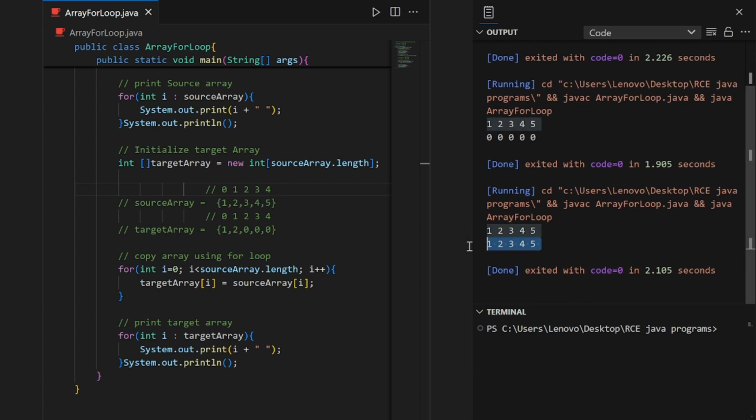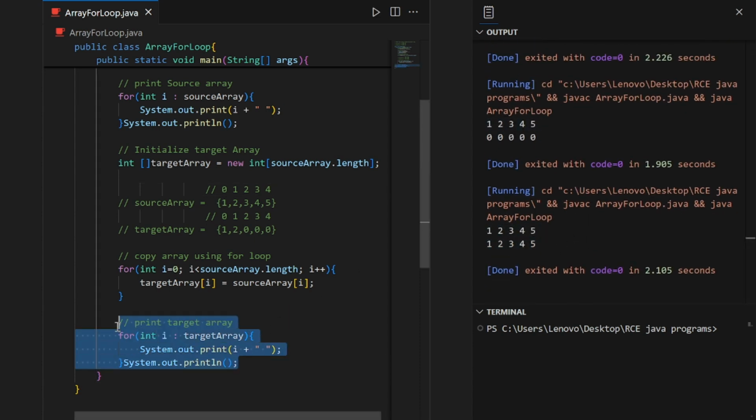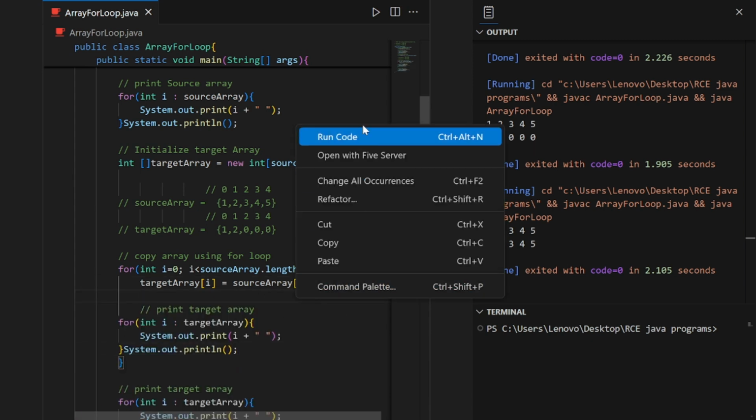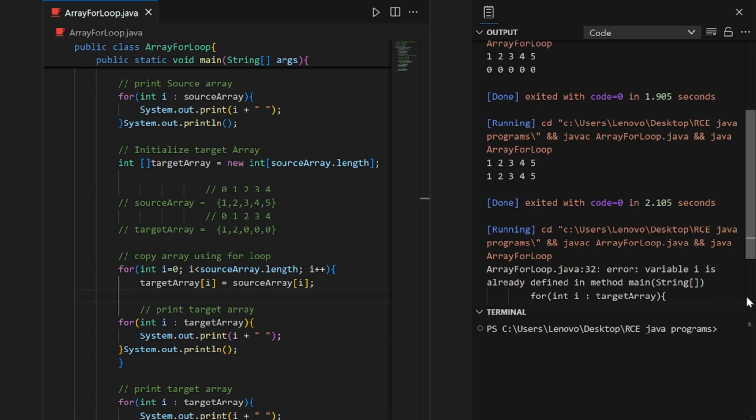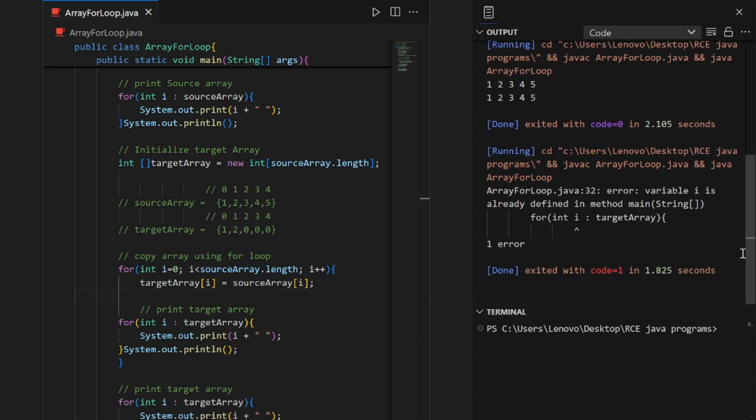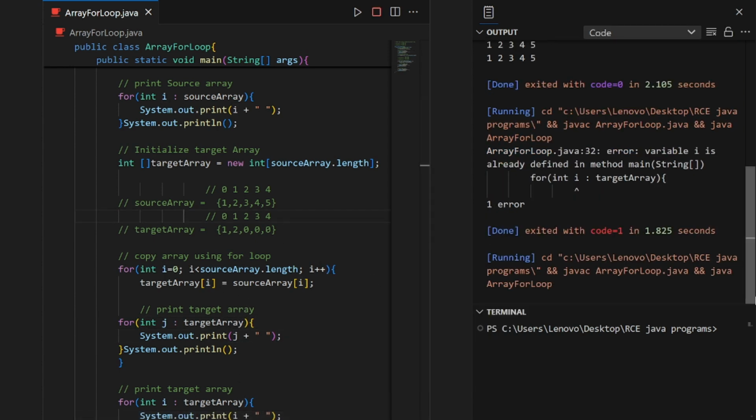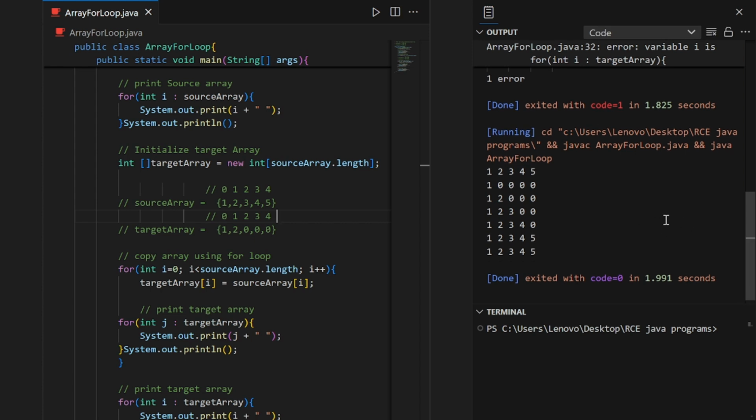Okay, you got 1 2 3 4 5. Now we got this due to this reason. I'm just going to copy this and paste it. Now when we run, I think it will work. It is not working, so we will do one thing, we will give it the name j, and right now we are just going to run. So this thing we wanted to know: at the first iteration it will work with 1, 1 is copied, after that 2 is copied, then 3, then 4, then 5. And finally you got the array which has all the numbers present inside the source array.